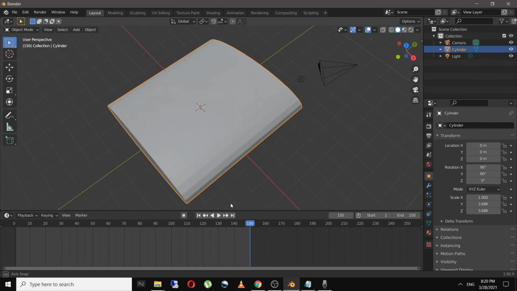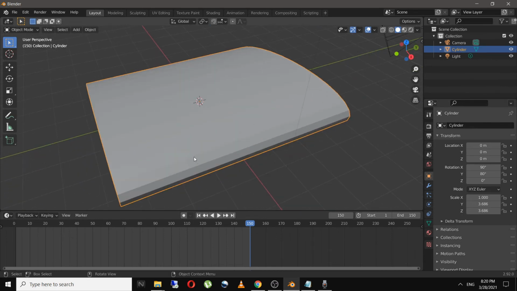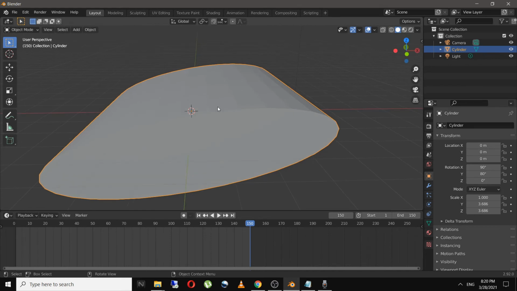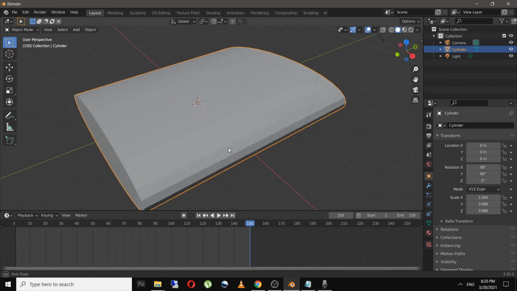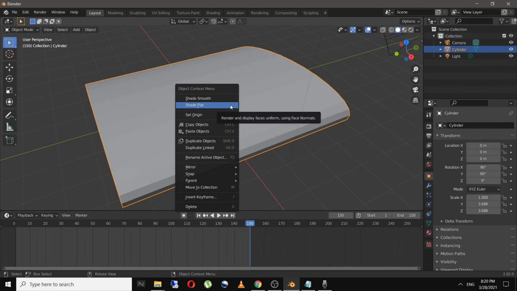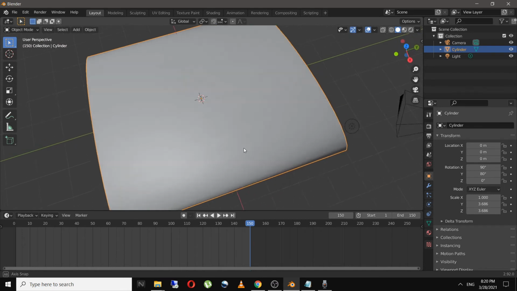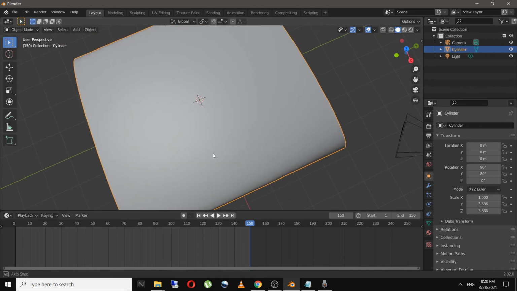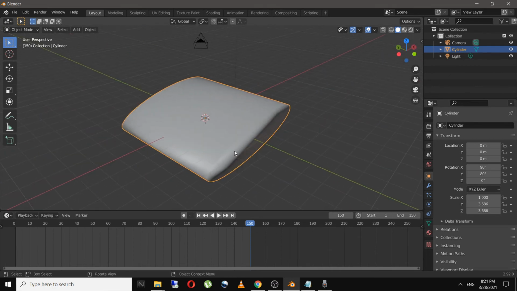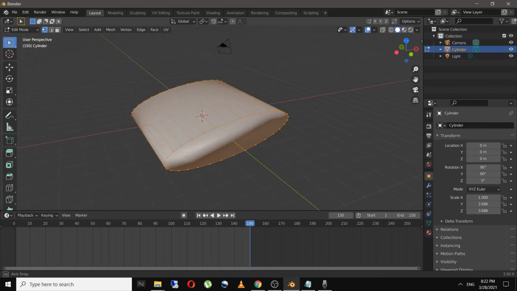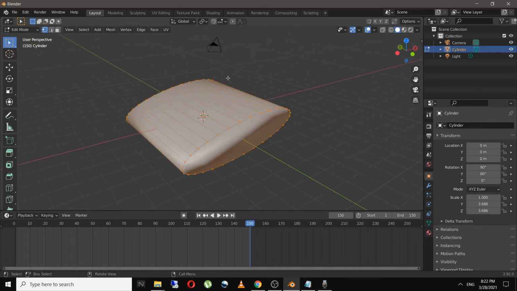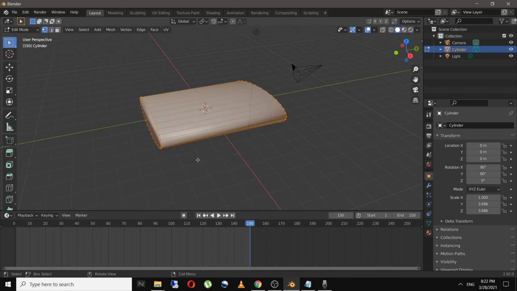So as you can see, we have these odd looking lines in our cylinder. We can remove this by right clicking on it and clicking on shade smooth. This will smooth out the object. There are many ways to edit this cylinder. For example, we are now in object mode. If I click over here, we can go to edit mode. So this will show you the whole geometry of the cylinder.